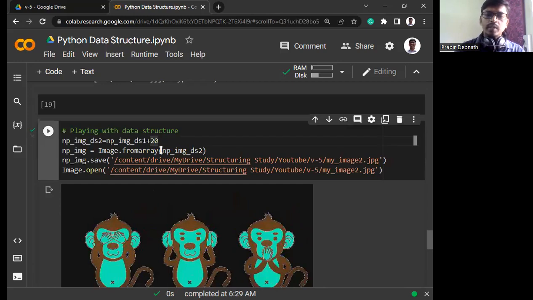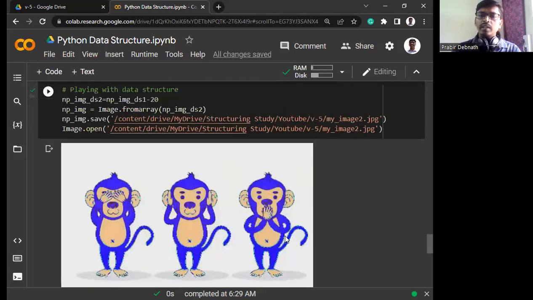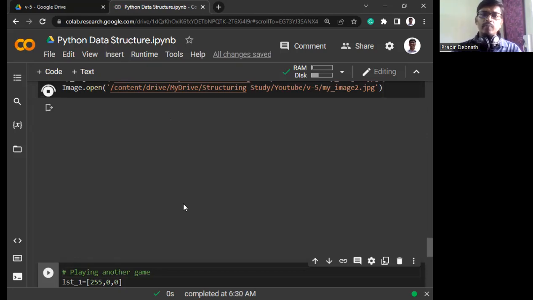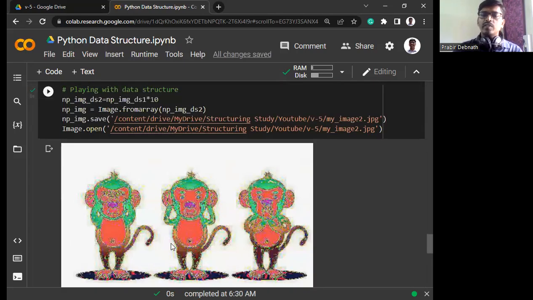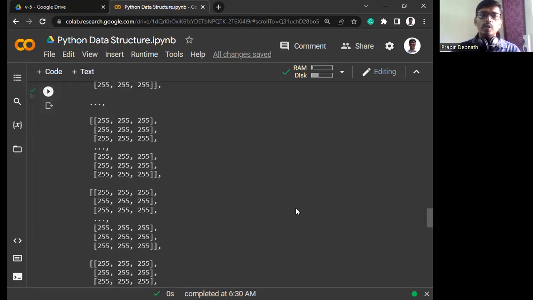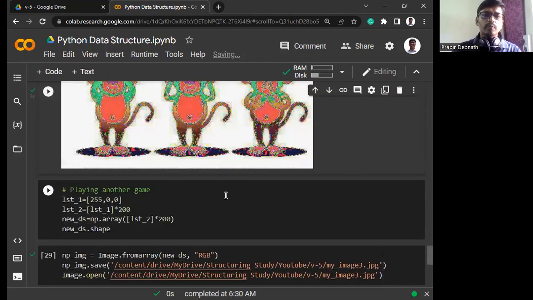If I subtract 20 from this array, then what is happening? The picture is getting changed again. If I multiply by any number, say 15 or 10, then what is happening? Yes, the picture is getting changed again. So now we can understand the importance of the numbers inside this array and the importance of the structure here. Let us understand it with another example.